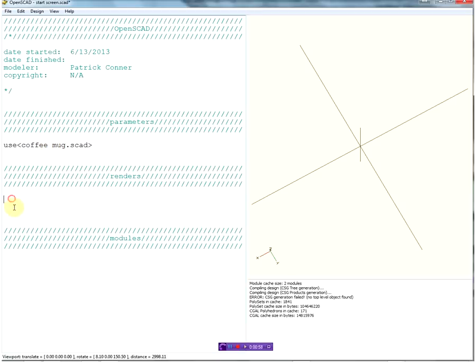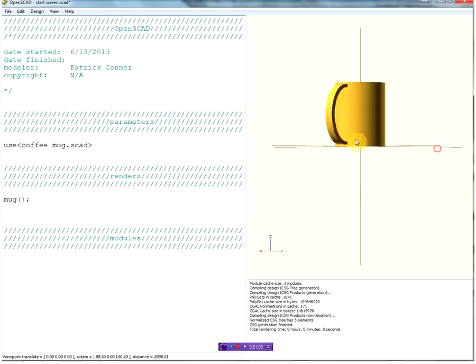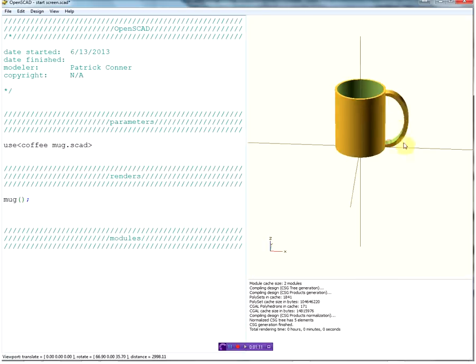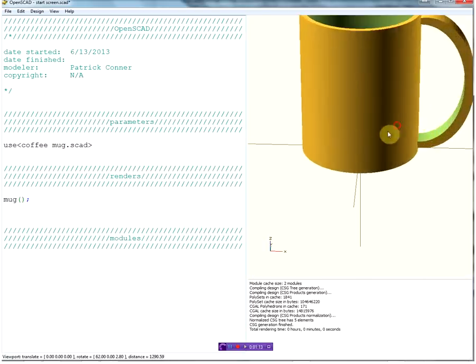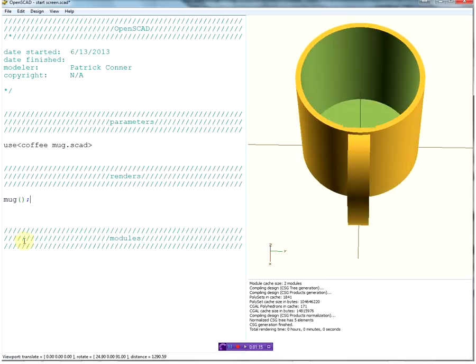So I went into the coffee mug SCAD, and I didn't change anything except the fact that I made our mug into a module so I can call it without having to worry about translating and rotating that. But other than that, everything's the same. But now, we need to make our lid.